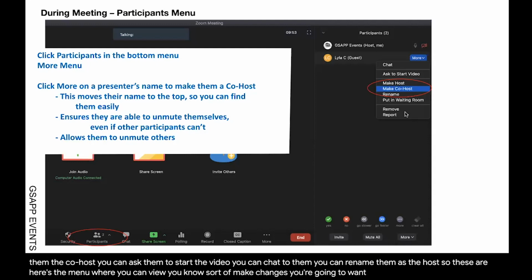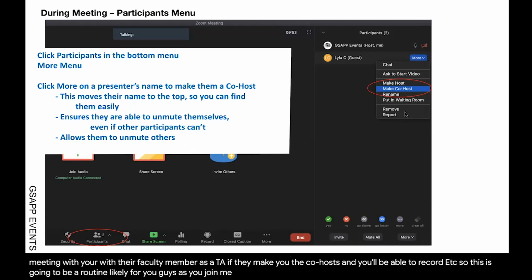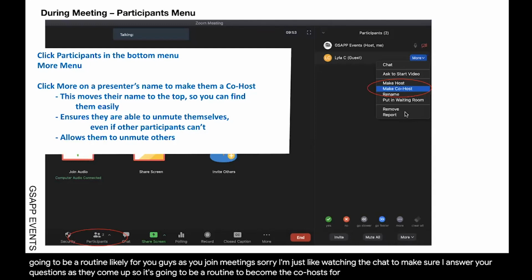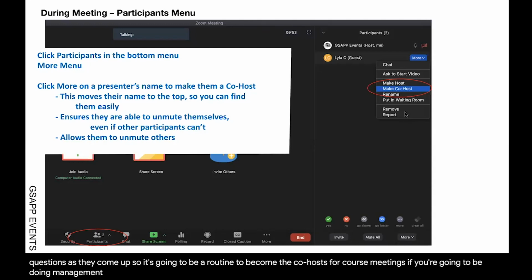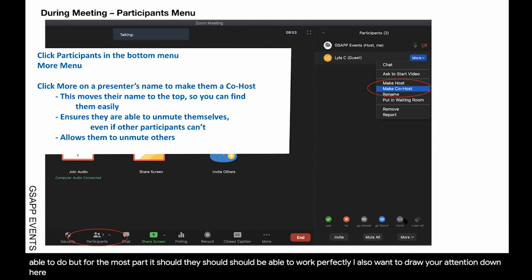You're gonna want to try to always be the co-host in a meeting with your faculty member as a TA. If they make you the co-host, then you'll be able to record, etc. So this is gonna be a routine, likely, for you guys as you join meetings. It's going to be a routine to become the co-host for course meetings if you're going to be doing management, if you're going to be the one doing the screen sharing, etc. This is something that you'll need to do. I also want to draw your attention down here to the More button, which is in the next slide.